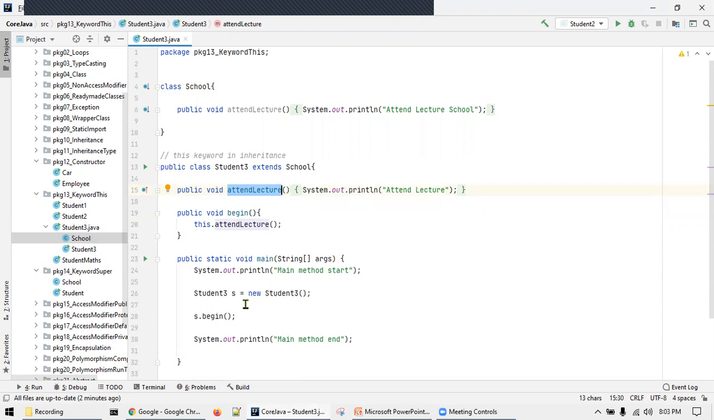Okay, so let us see. Student new student3 s dot begin. So I'm calling one method here, and from this method I'm calling the current class method using this.